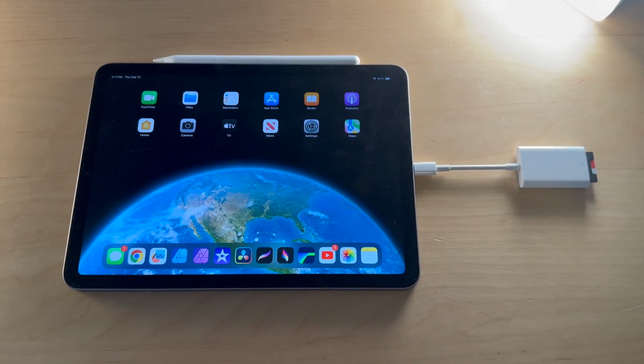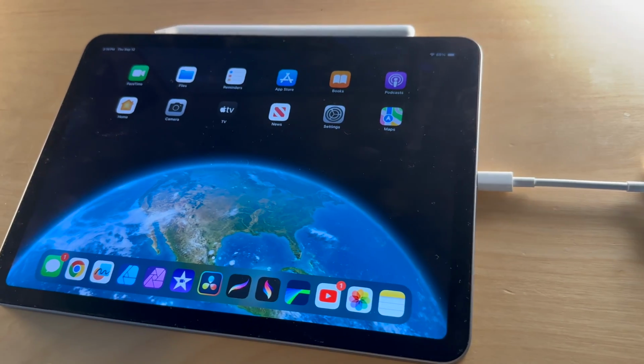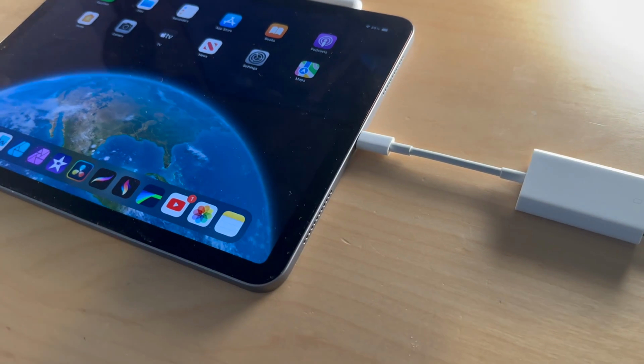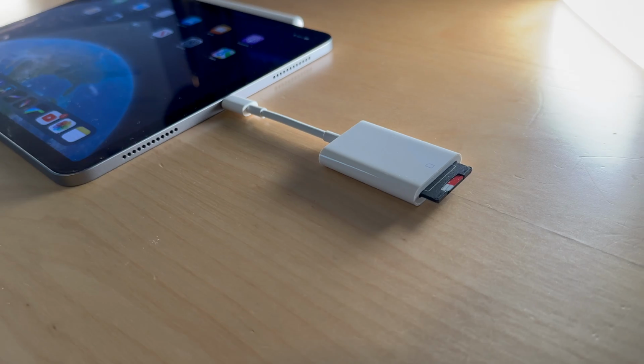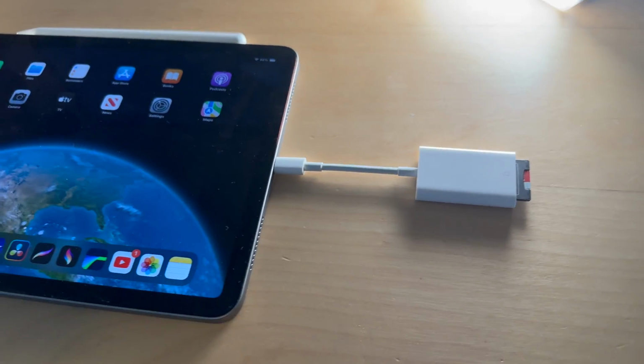ET here with another iMovie iPad tutorial. In this tutorial, we're going to show you how to import your video or pictures from an SD card using the wonderful Apple SD card adapter.